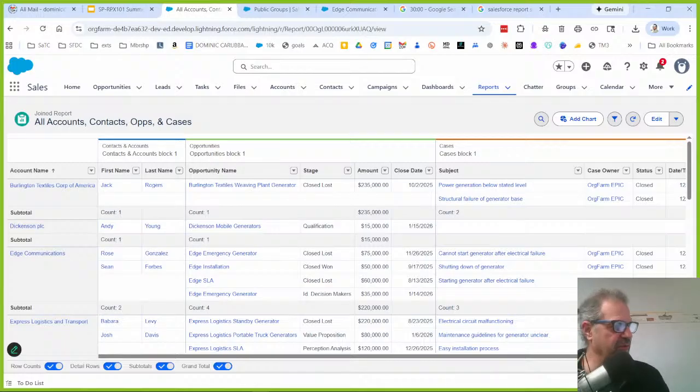So for Burlington, I could see I got Jack Rogers, one opportunity, we lost it. But they got 2 cases for some reason. Like, how did they get a case? That's a weird one, but all right, we'll figure that out. Oh, I know, because I changed this to close loss.